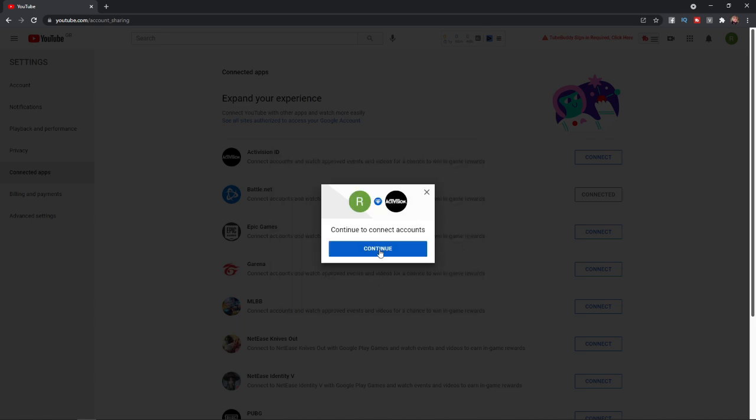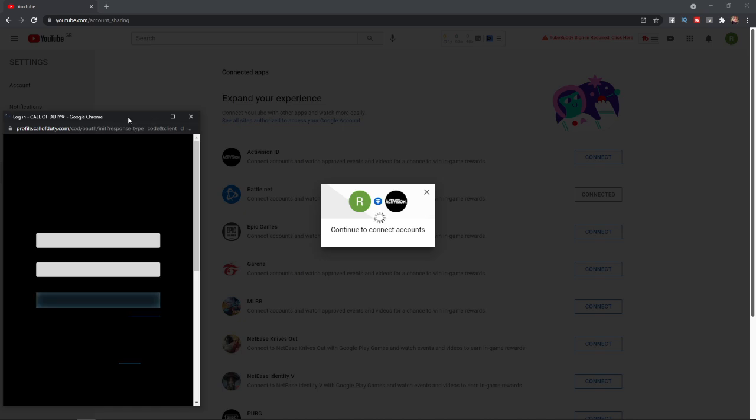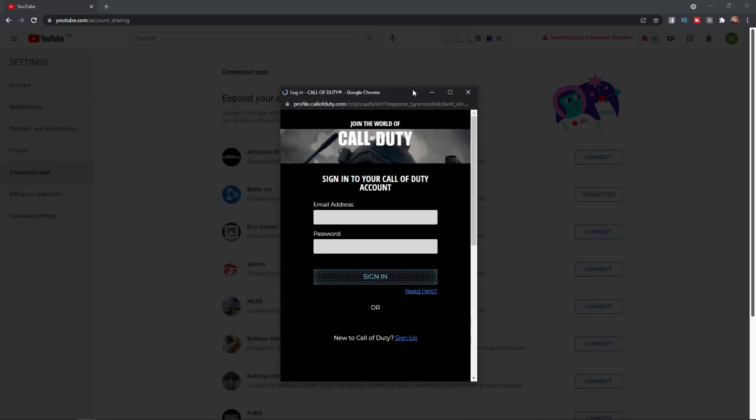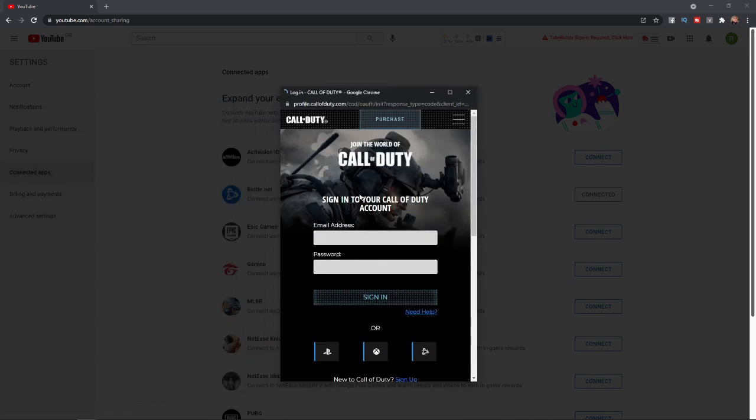Once you click on connect, click on continue, and then you will get this little pop-up window here, and from here you will need to log in to your Activision account. Once you have entered in your Activision details, you can now click on sign in.